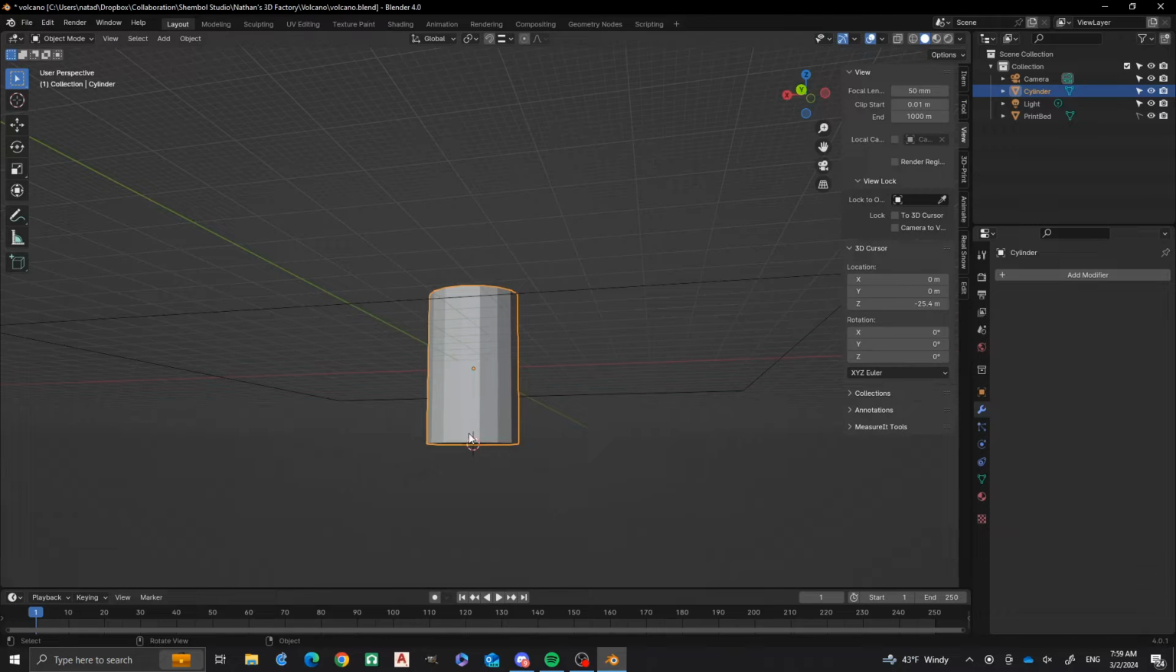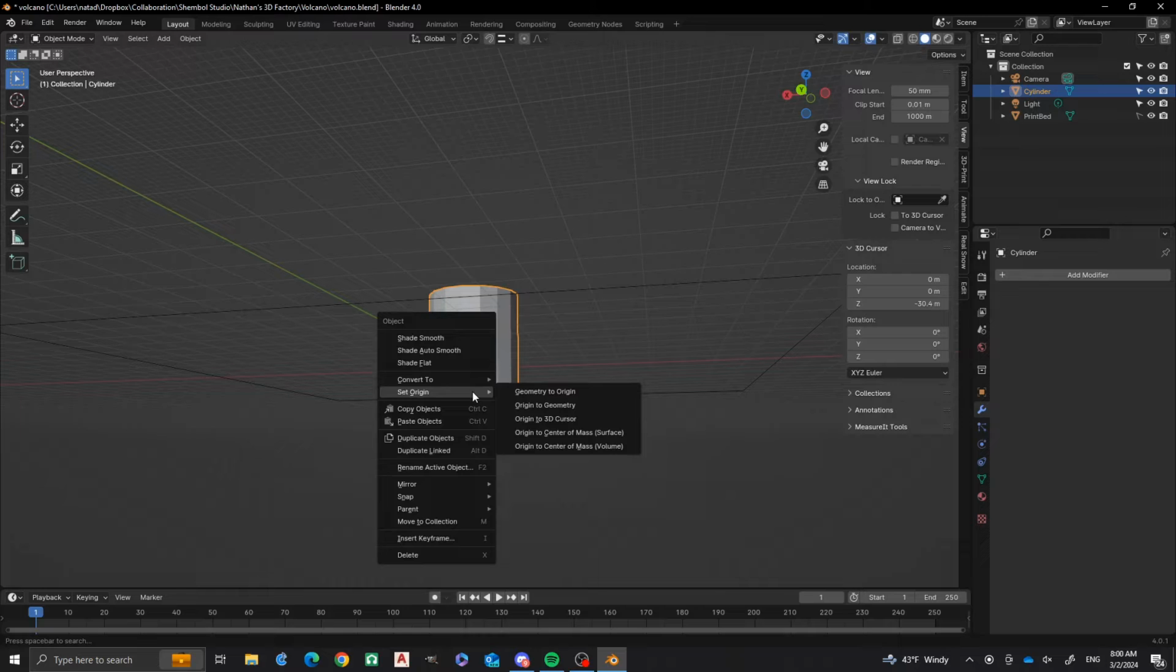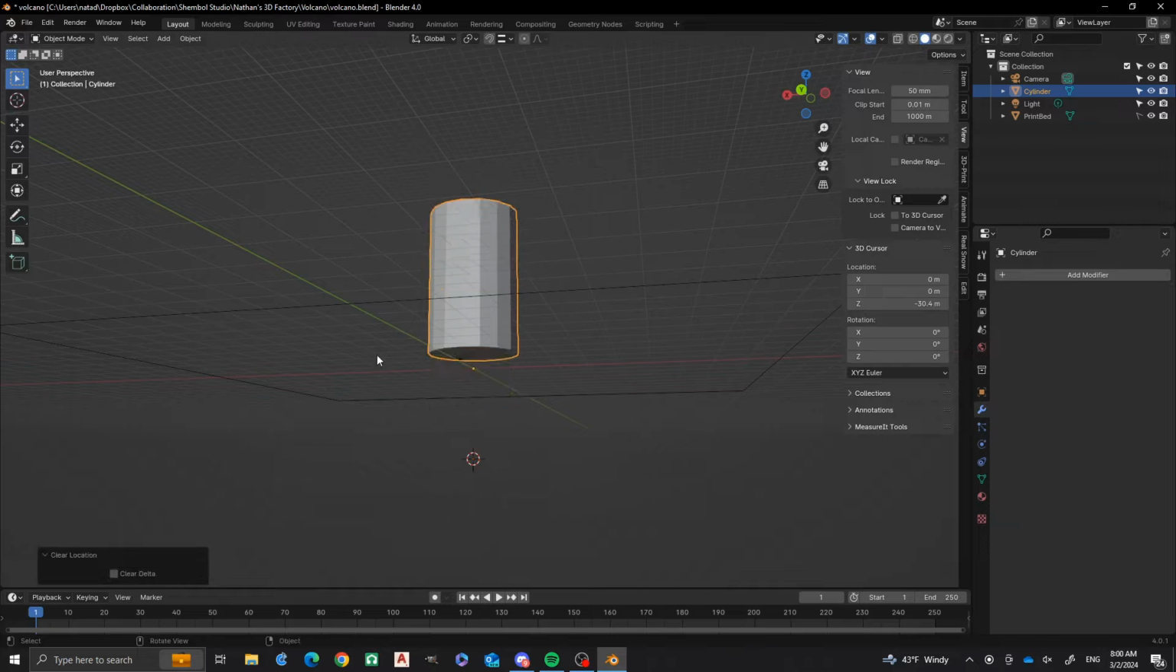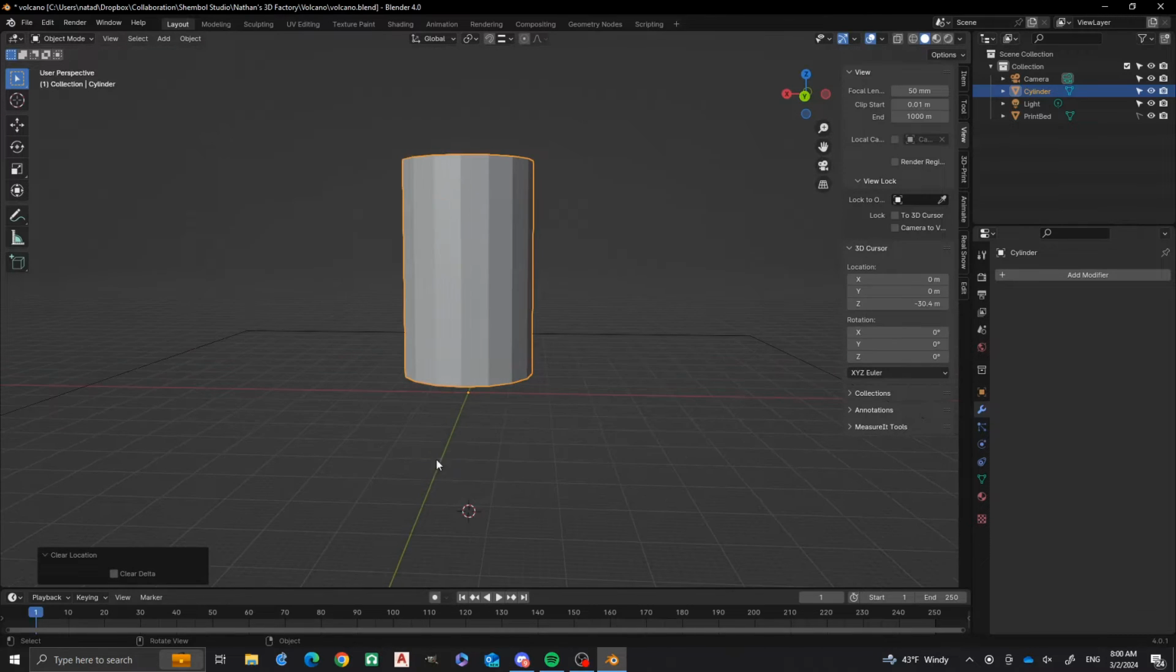I want this to be 5 millimeters thick right here at the bottom. So I'm going to take this negative 25.4, and I'm going to change it to negative 30.4. Now, that puts it exactly 5 millimeters below my object. And now I'm going to set origin to 3D cursor. And then I'm going to press Alt-G to clear the location of this, alright?